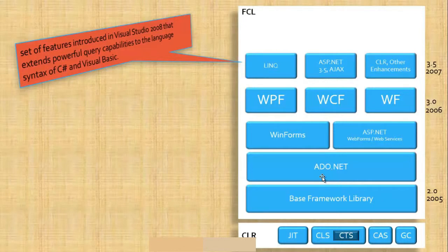LINQ is not only limited to databases. LINQ can also be used over any type of collection, even on XML files. While writing queries in LINQ, we get various advantages of Visual Studio that were missing in the case of SQL queries. For example, IntelliSense and compile time validation.